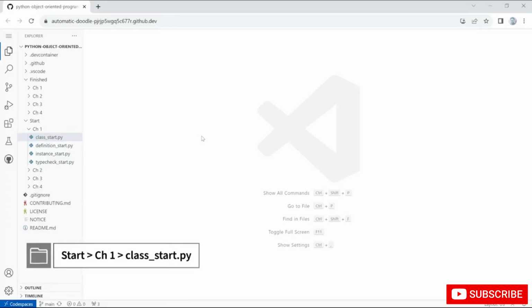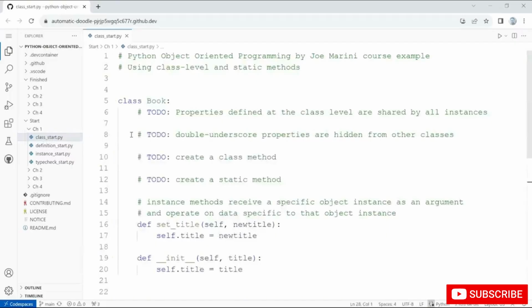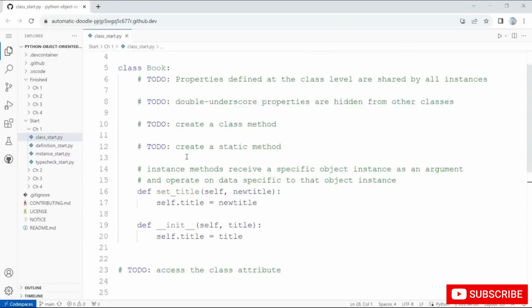So here in my editor, I'm going to open up class_start. And there's already some code filled out for the book class. We've already seen how the init function works, and we've already learned about how instance functions work. And we know, for example, that the setTitle function is an instance function that sets the book's title. And the title attribute is an instance attribute because its value is associated with each instance of the object that gets created. So let's start with class level methods and attributes.